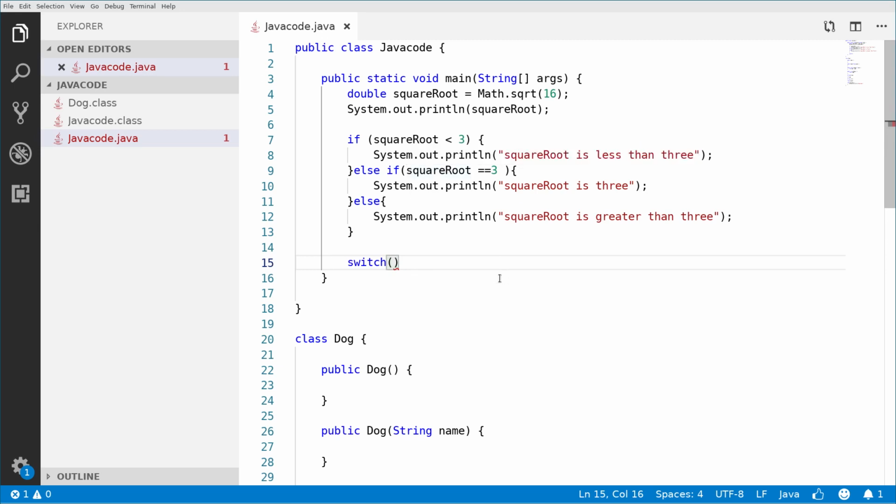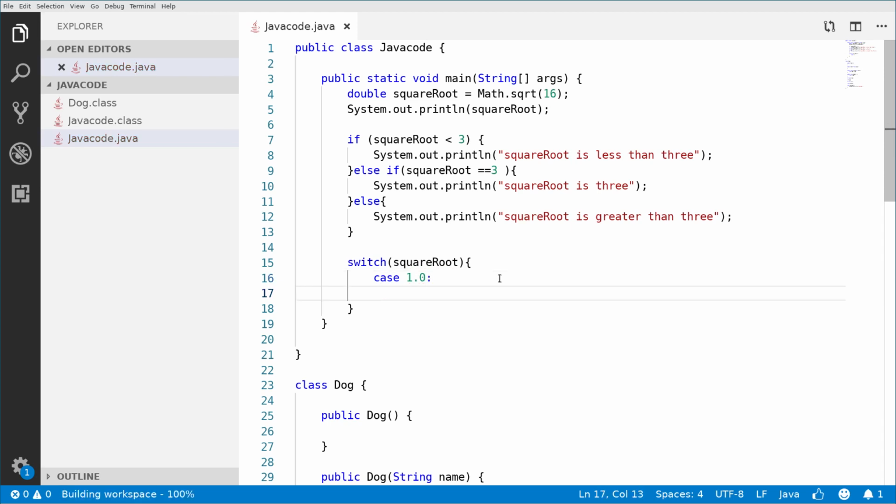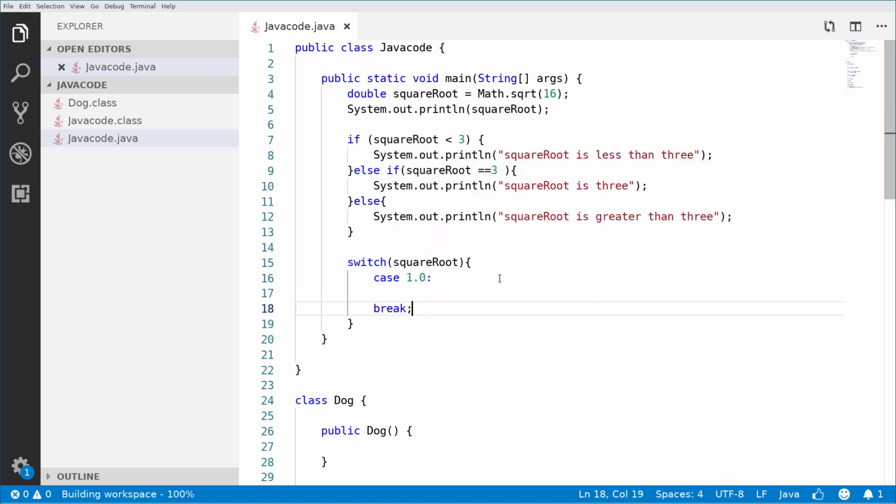So we'll say square root, right? Okay, so we open brackets here, and inside these we will say case 1.0. So what does it mean? This means in case the square root is 1.0, we will do something, right? So we say case 1.0, we do something and then we will break. What does break mean? Well, it basically means we're done and we don't have to keep checking for something else.